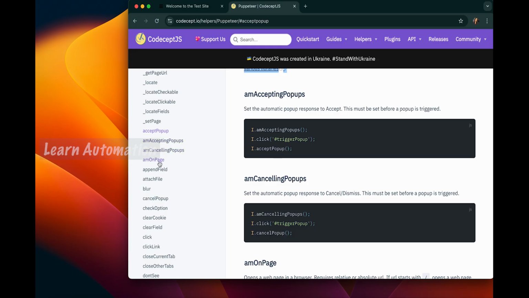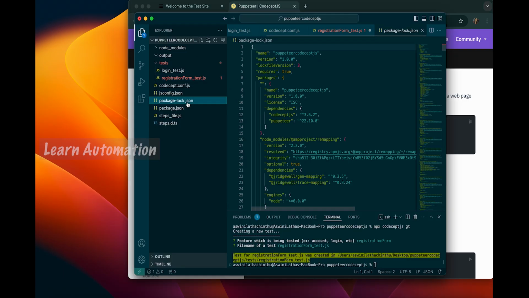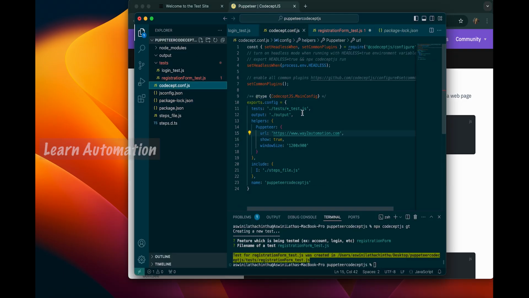Right now, to launch the website or web page, we need to use the I.amOnPage method using I. Here they have given a few examples of how to use I.amOnPage, and whatever arguments we give inside it will be appended along with the base URL. So if you go to Visual Studio Code, we have already given the base URL. Whatever other URL needs to be appended, we need to give in I.amOnPage.